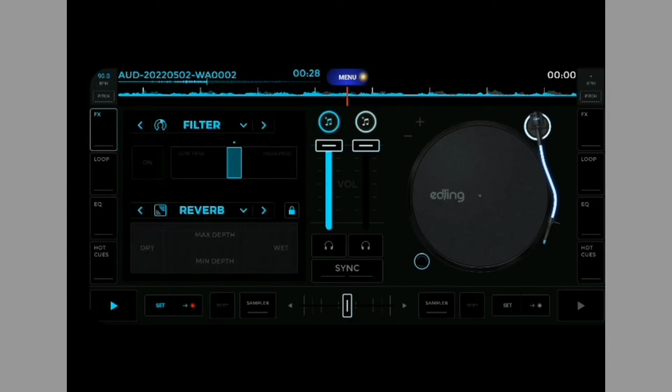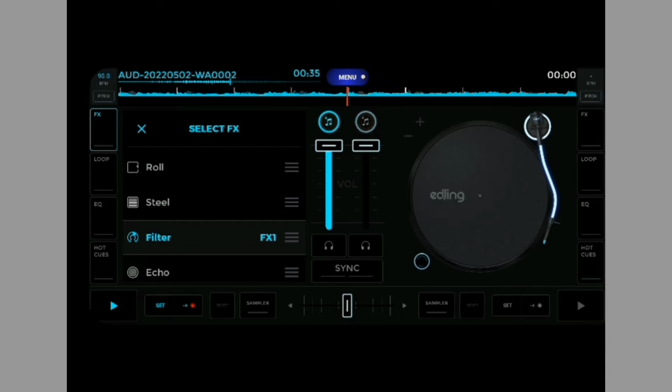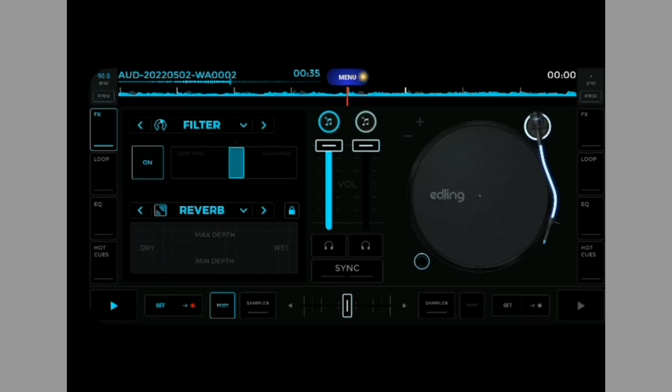Now go to FX. Now adjust the filter. Move it to high pass. Now check it when another beat drops.